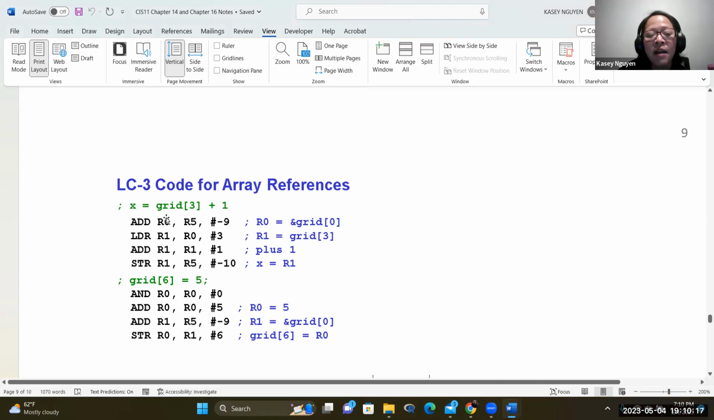From there, we know where our first element is. Then we load 3 offset from register 0 to get to grid 3, and load it into register 1. So register 1 gives you access to grid 3. And we are going to do a +1, so add the 1. And then we are going to store -10 relative to register 5 and put it in register 1.